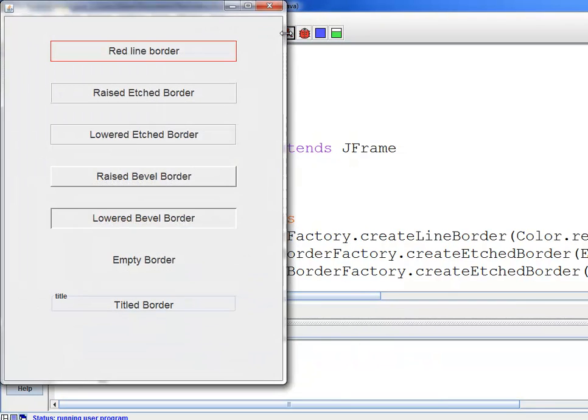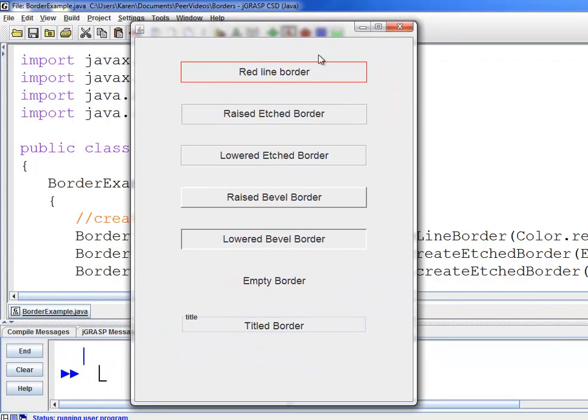So let's run it. And you can see here's my red line border. That's what the raised etched border looks like. The lowered etched border, you can see it looks etched in. Raised bevel border almost looks like a button. Lowered bevel border almost looks like a button that was pressed. Empty border here, it doesn't look like there's a border around it, but it takes up space. And the titled border is a line border with a title, and you can actually play with the justifications to put the title in different places.